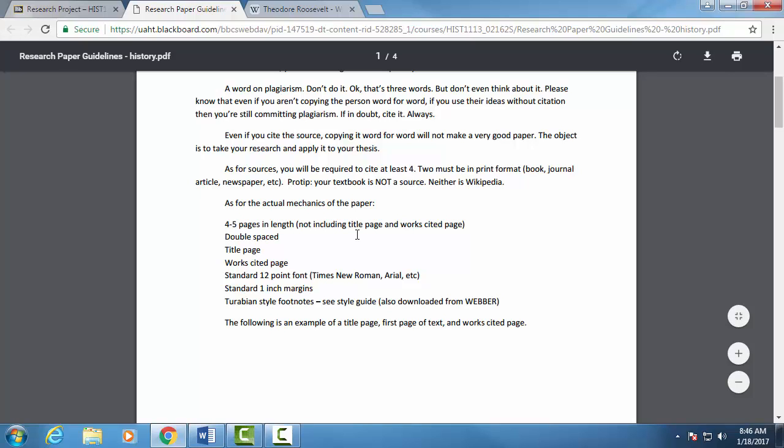Okay. As for sources, you will be required to cite at least 4. You need at least 4 sources, 2 of which must be in print format, either a book or a journal article or a newspaper or something of that sort. It must be a print format source. Now here's what I'm willing to do on print format sources. I know even with things like interlibrary loan, our resources can be limited.